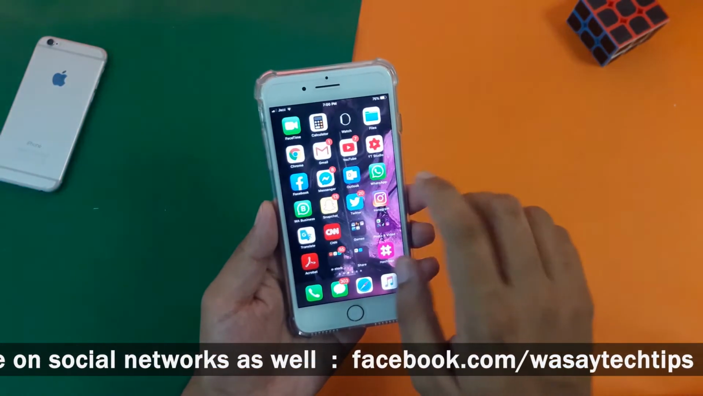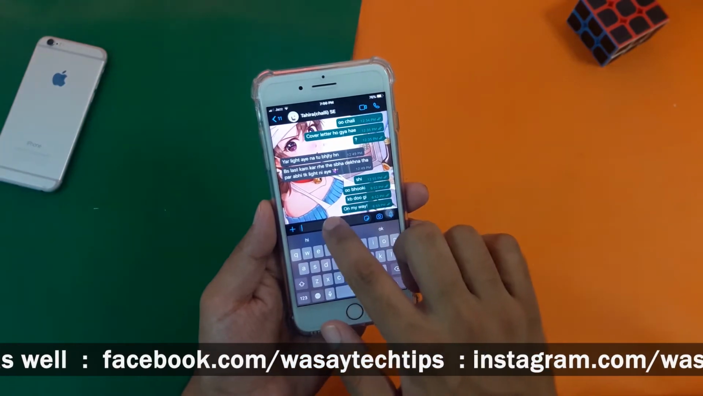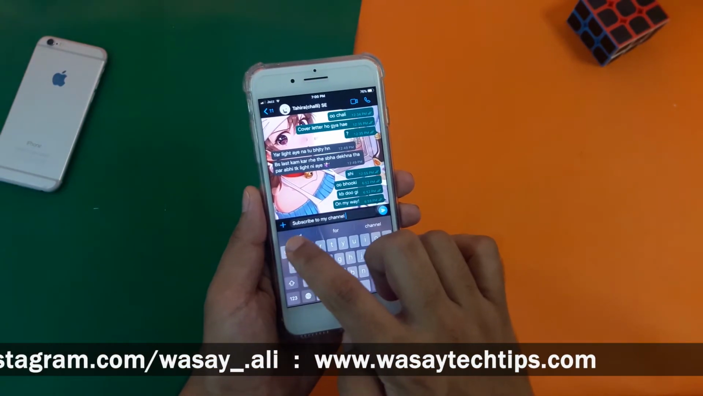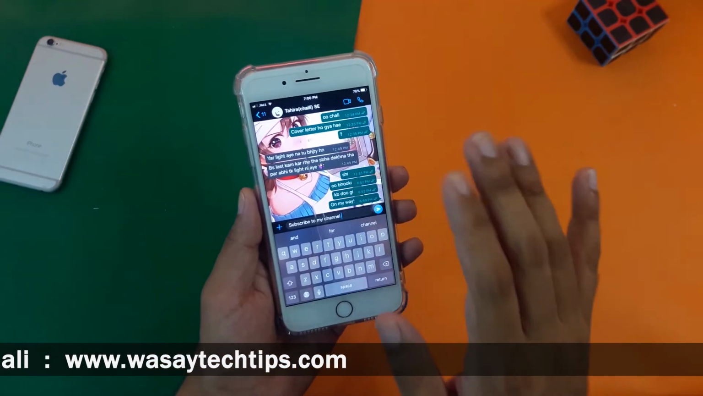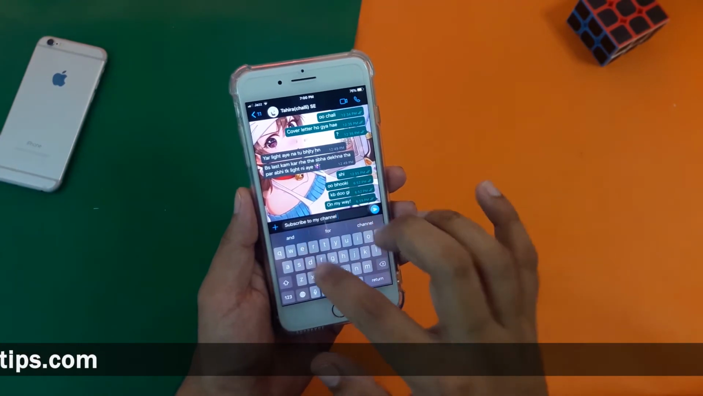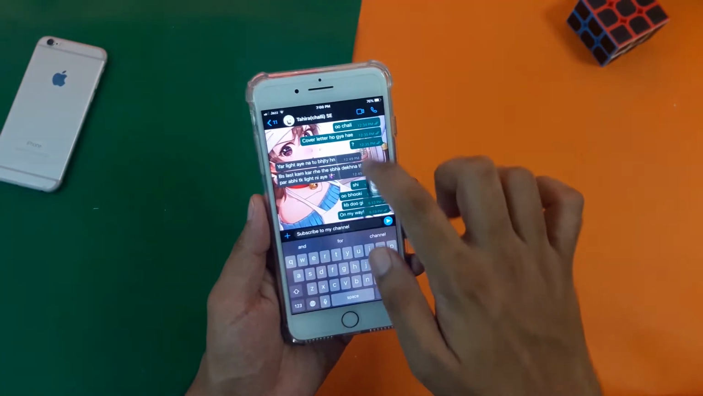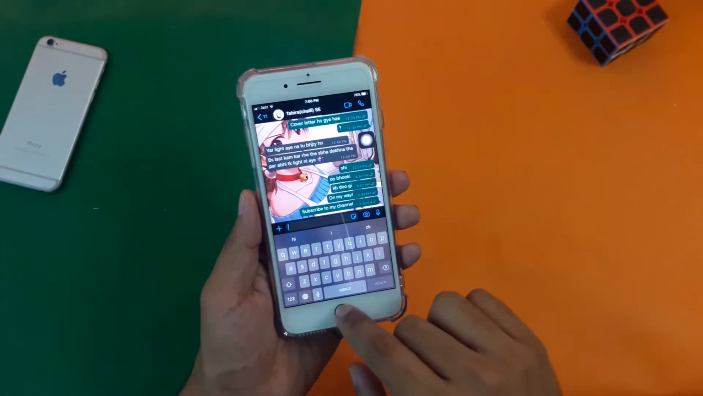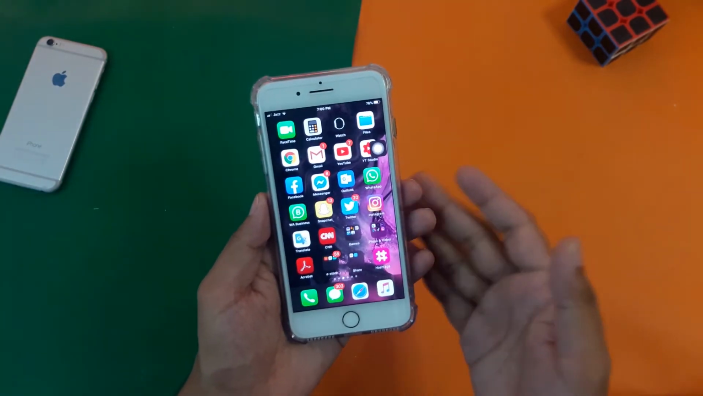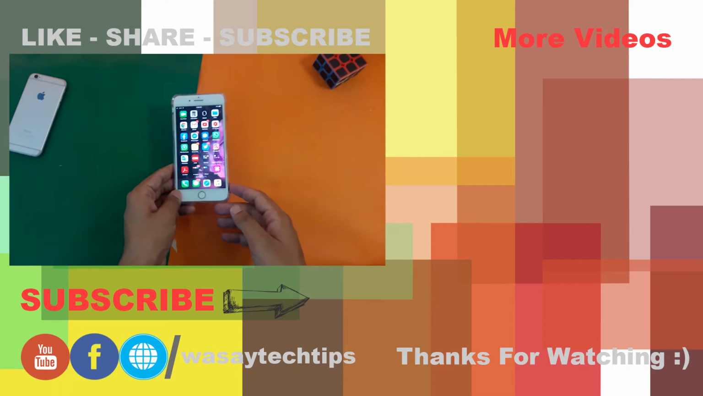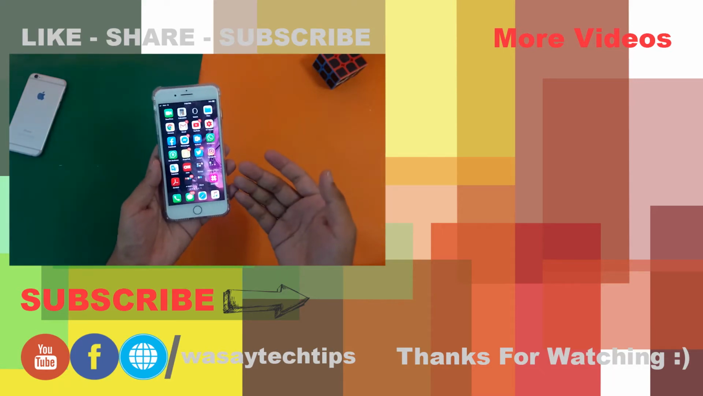Now I open WhatsApp again, and if I type "sub" and press on space, you can see that the whole phrase is written, and it has saved me a lot of time instead of typing "subscribe to my channel". Now let me just send it, you can see that. In this way you can use the keyboard shortcuts that are available on your iPhone. This is quite a cool feature of the iPhone.